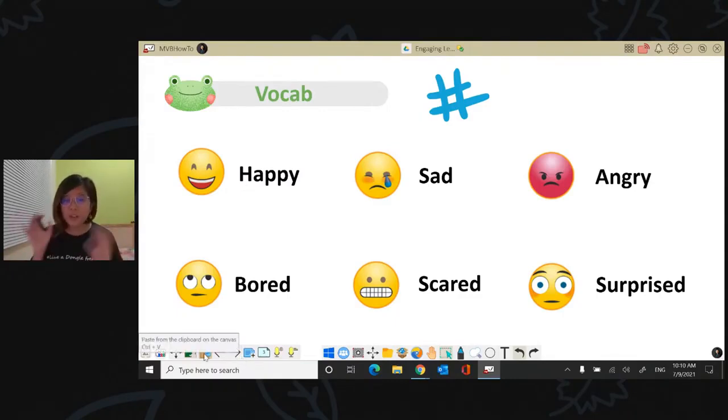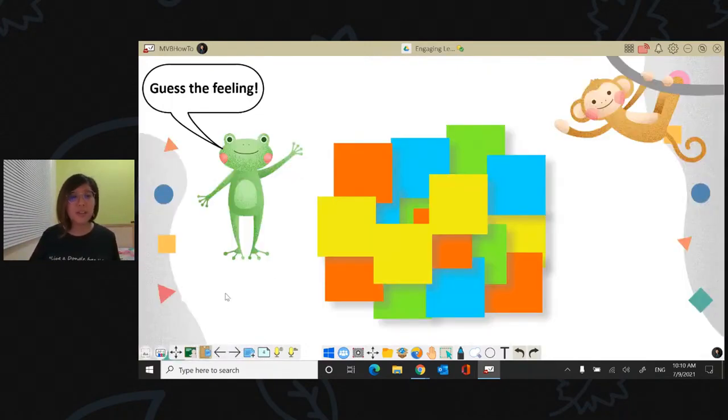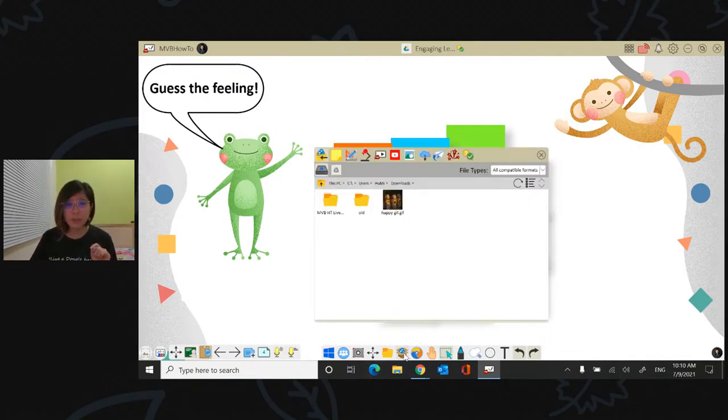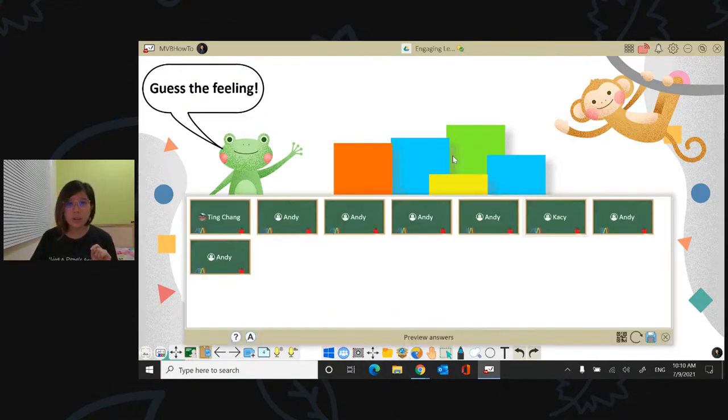Okay, so now that we've gone over the different vocabulary words, we can go over this. So for this one, we're going to do a different activity. And what you're going to do is you're going to guess the feeling. Guess the feeling. Oh, I think some of you did the pop quiz option. Let me check.